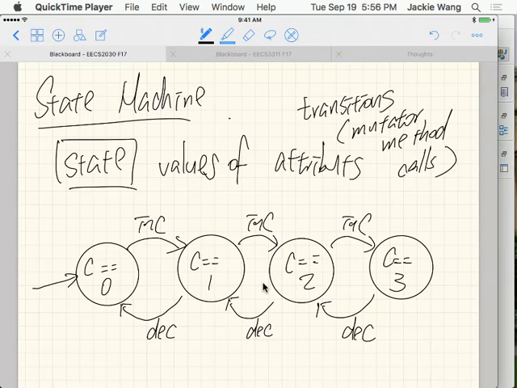So far, so good. Have I covered all the possible transitions in my diagram? Have I missed anything? That's a good question: can I have a transition from 0 to 2? The answer is no, because there are only two methods that we have defined, which are increment, plus plus, or decrement, minus minus. So no, that's not an issue.